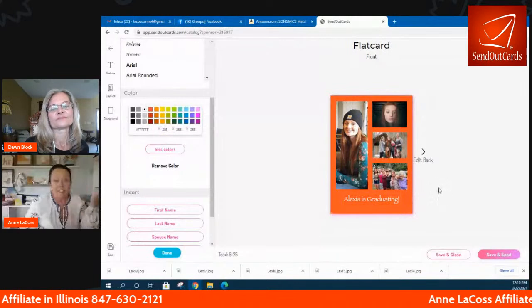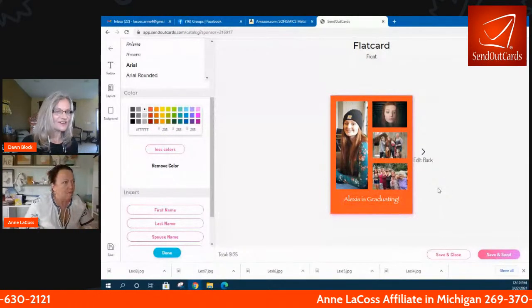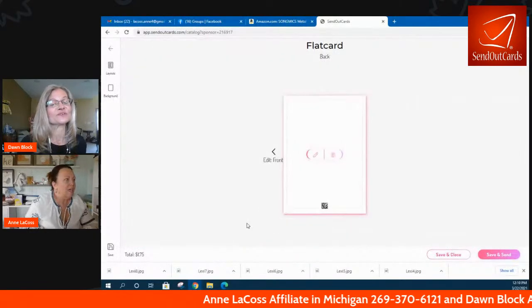So there's side 1. How easy is that? That looks good. Yeah, it's a matter of just inserting pictures and text.